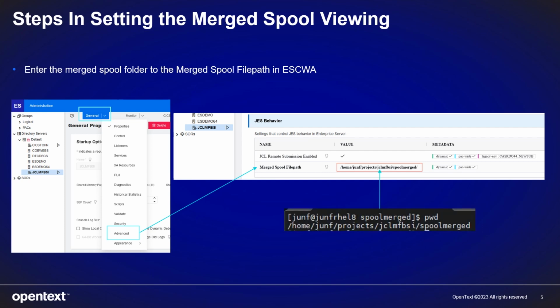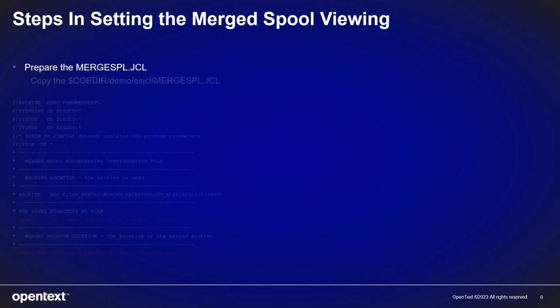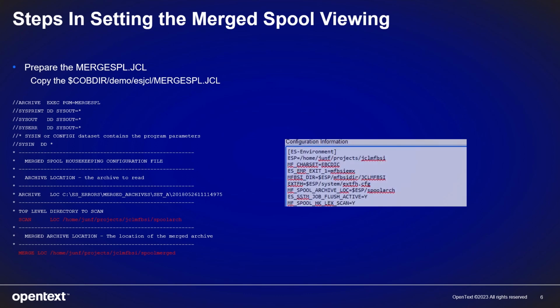The next step is to modify the Merge SPL job. The original Merge SPL job is available in the Demo ESJCL folder from the Enterprise Developer installation. In this example of the Merge SPL job, the scanlock parameter is set to the folder configured in the MF_SPOOL_ARCHIVE_LOCK variable of the ES region. The folder set on this variable is spool arch. The mergelock parameter is set to the complete file path of the spool merge folder.